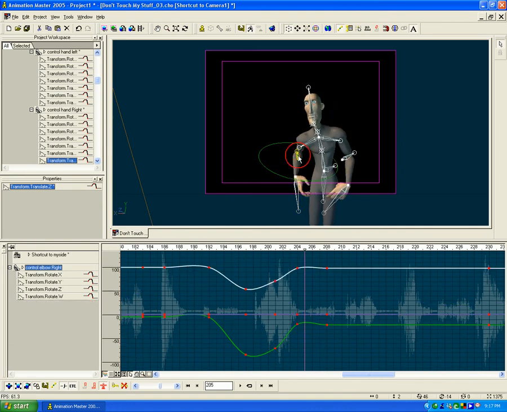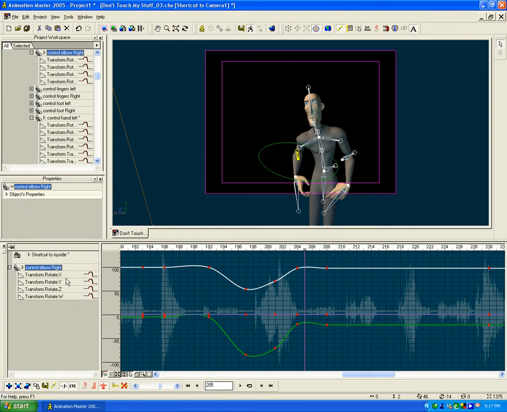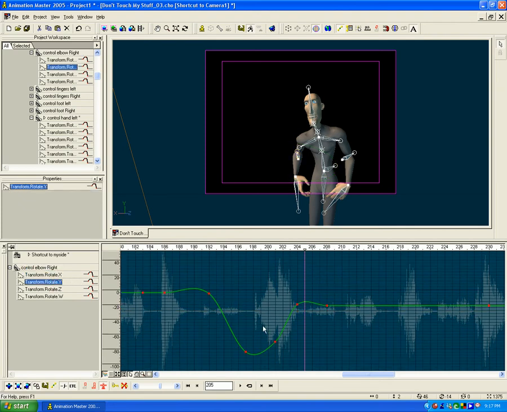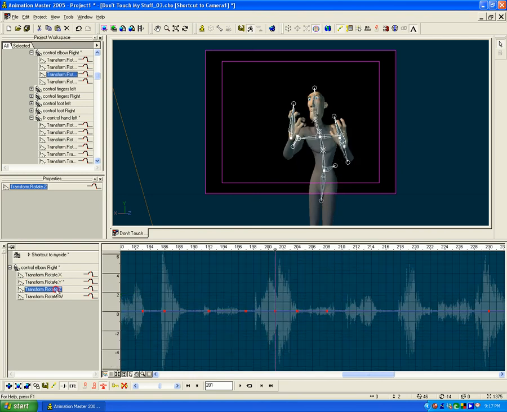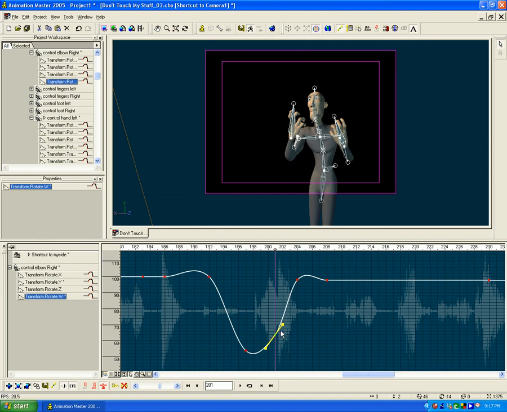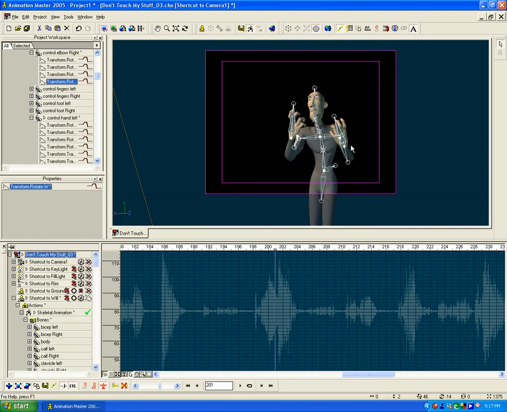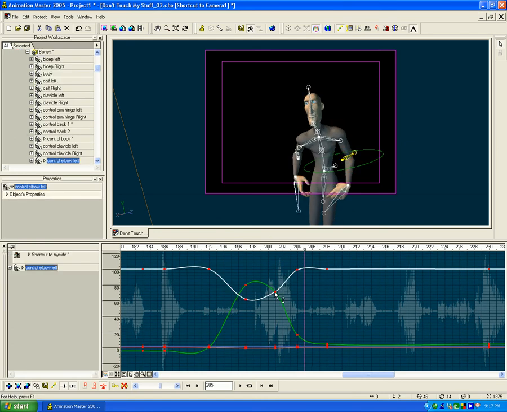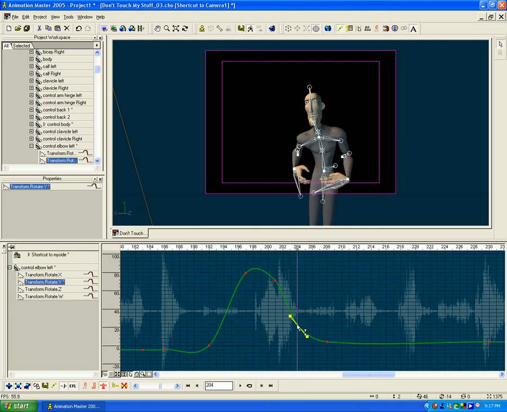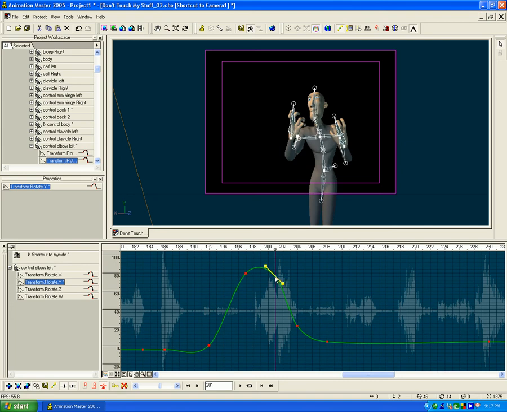Let's check the elbows here. Rotate. Y is about the only one. Y and W are about the only ones that you want to deal with because they're locked in. Okay. Let's do this one. Looks pretty good. Smooth.